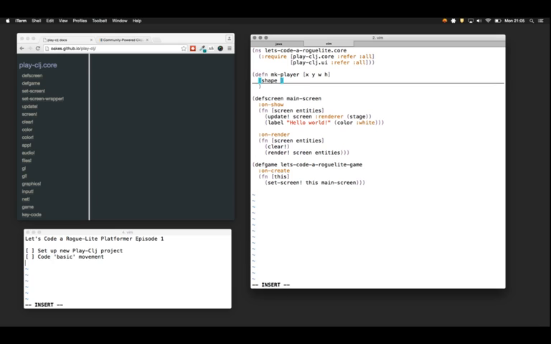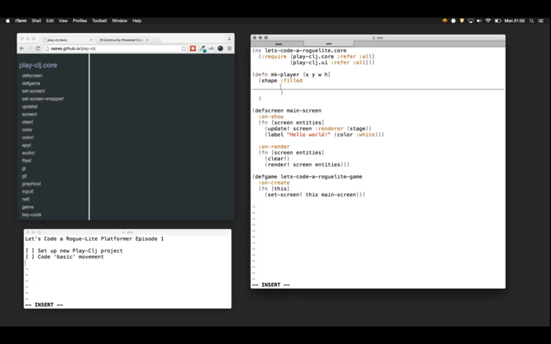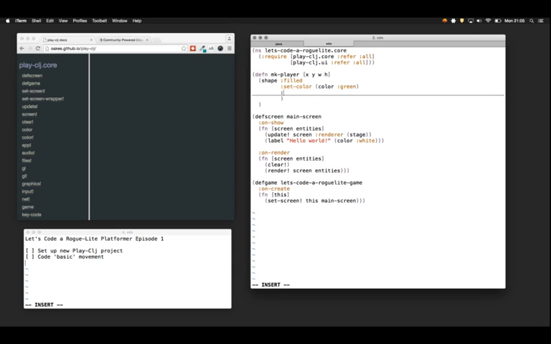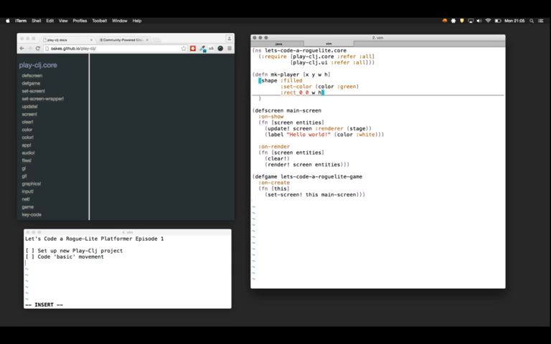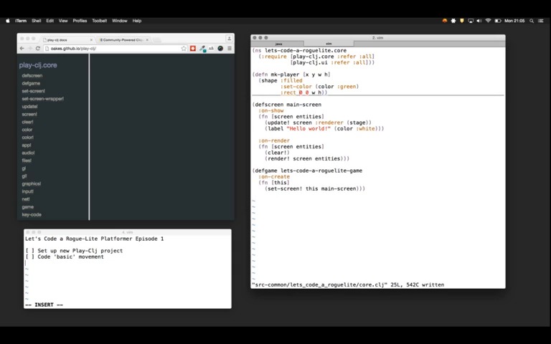Right. We have a shape. Shape takes some arguments. Those arguments are, we want a filled shape. We want the color to be, let's go for green. And we want the shape itself to be a rectangle, 0, 0, width and height. Cool.